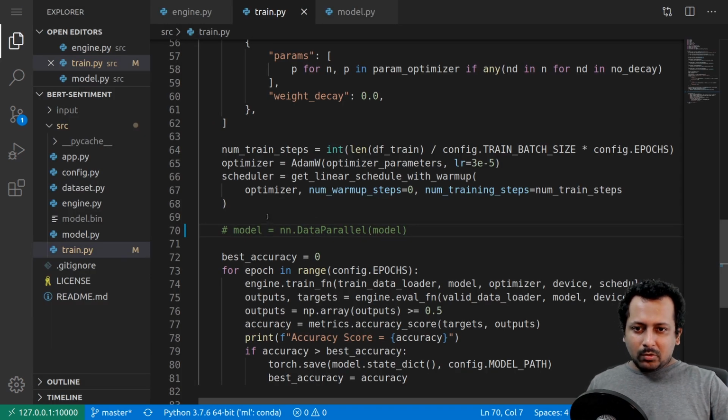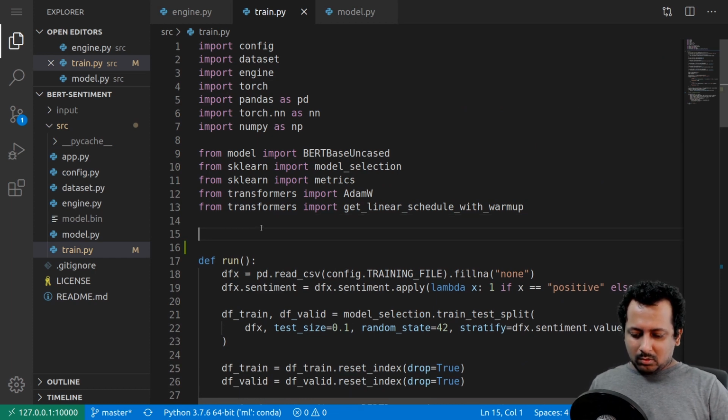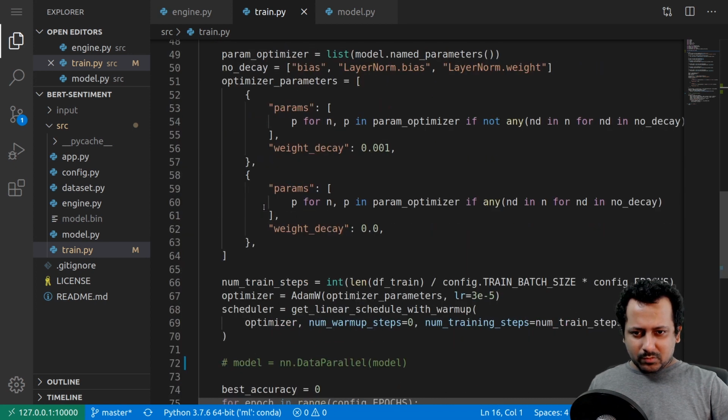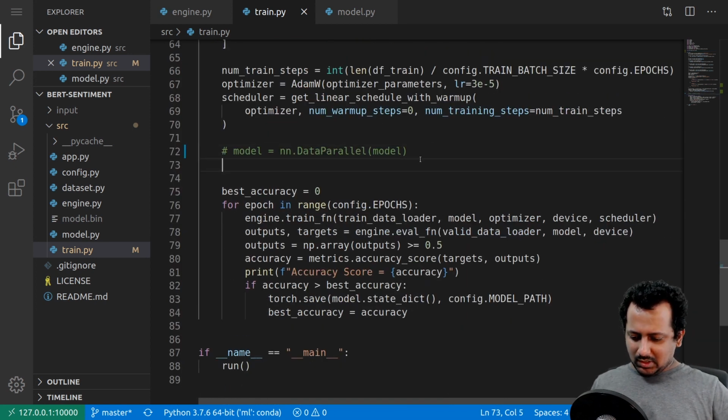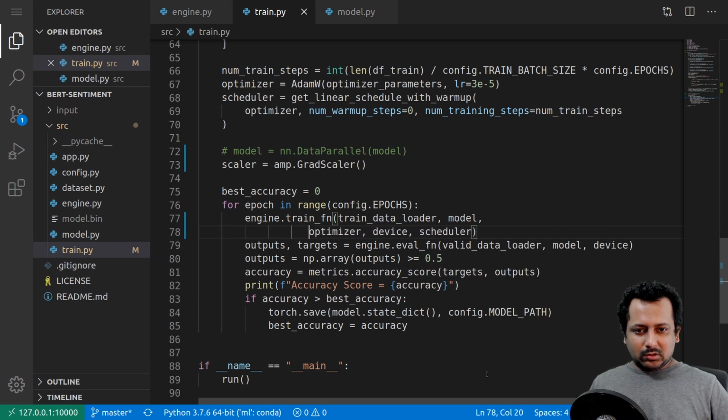To use mixed precision, there are a few steps. It's not very difficult. You have to import from torch.cuda import amp, which is automatic mixed precision. When you used NVIDIA's Apex, you used to import from apex import amp. And then you have to define the scaler before anything begins. That's your gradient scaler, GradScaler. And then pass it on to the training function. So let me just write it here, scaler.